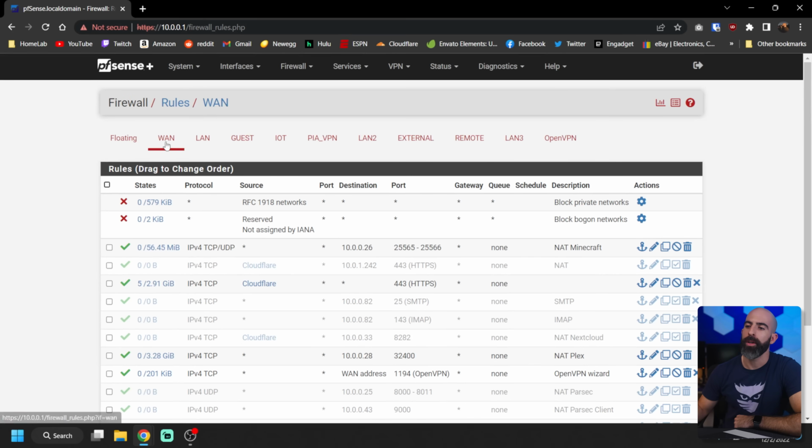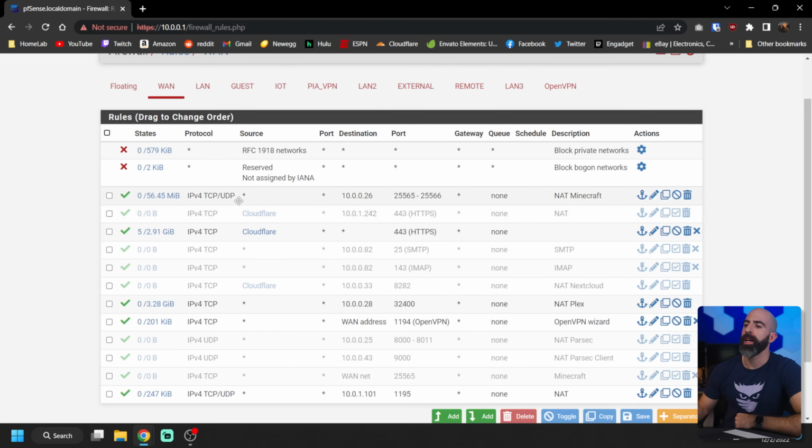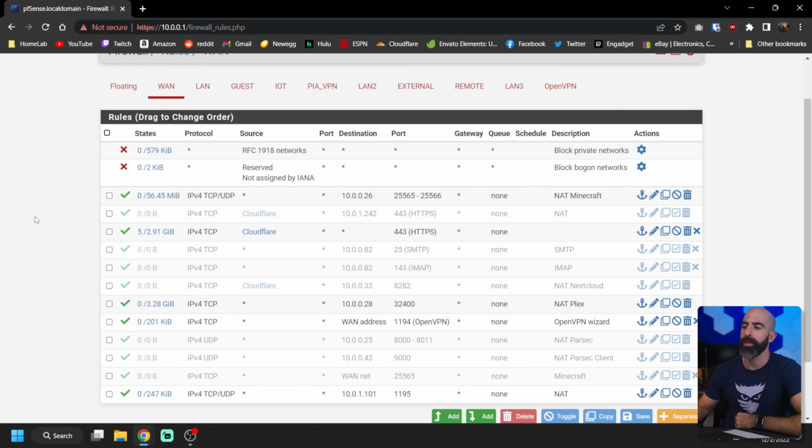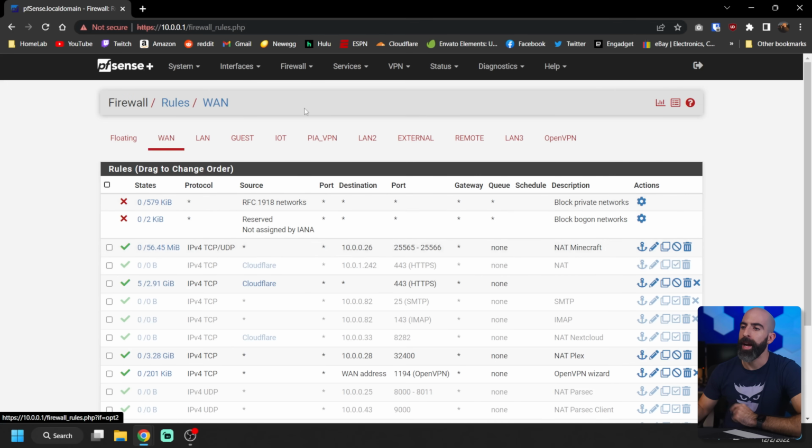So this is on my WAN interface, meaning that these are the firewall rules that I'm allowing to open up to my WAN interface. Here you can see at the top, this is a NAT rule for my Minecraft server. I'm opening ports 25565 through 25566, and that is just open for TCP and UDP to my WAN so that I can host a Minecraft server. And that is set up through NAT rules.